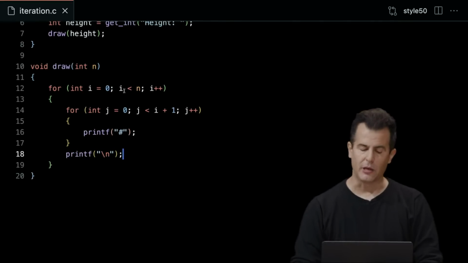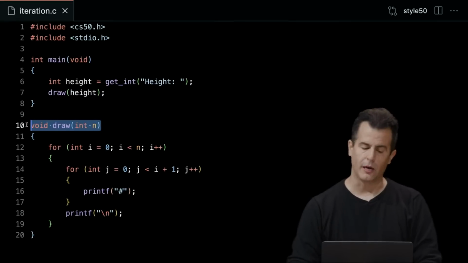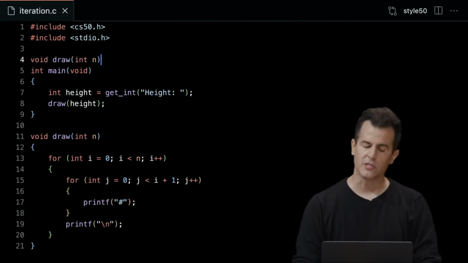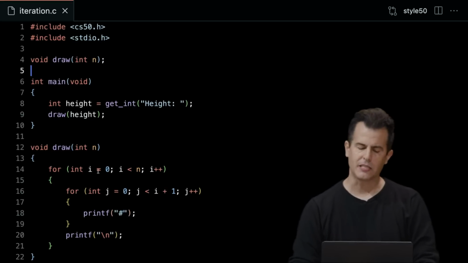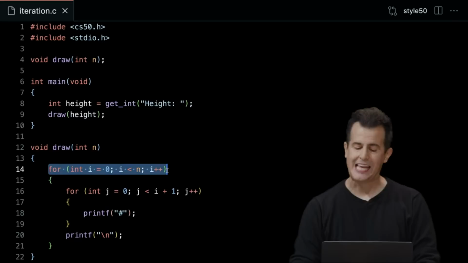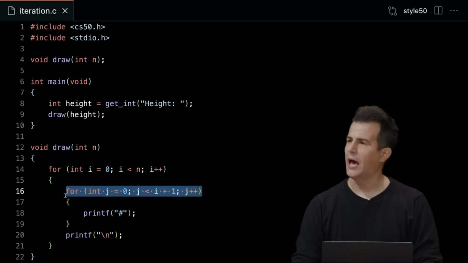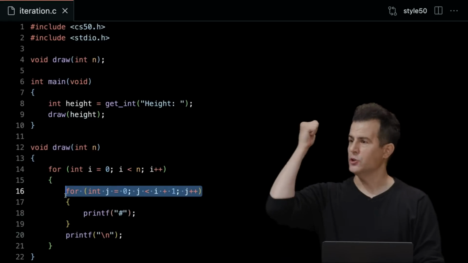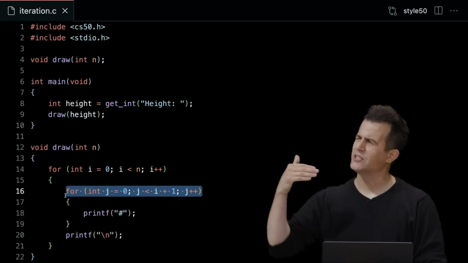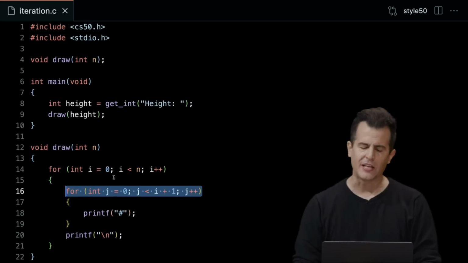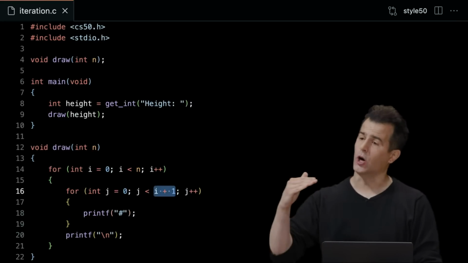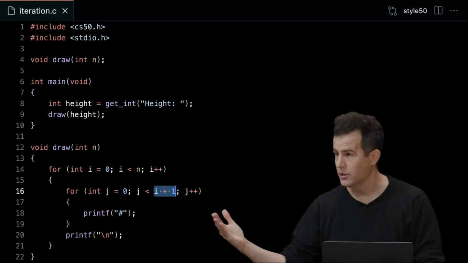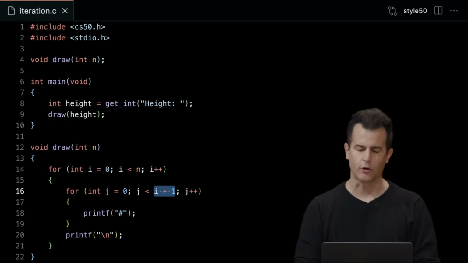Now, I'm not done yet. Let me hide my terminal for a second. I need the prototype. So I'm going to copy this, paste it up here with a semicolon. And I think now the code is correct. Now, why is this correct? Because on my outer loop, I'm iterating n times, starting at 0. My inner loop, realize I want to have at least 1 hash, then 2, then 3, then 4. So I can't start my number of hashes at 0. And that's why I'm doing j all the way up to i plus 1, so that when i is 0, I'm actually still printing 1 hash, and then 2 hashes, and then 3. Otherwise, I would start with 0, which is not my goal.